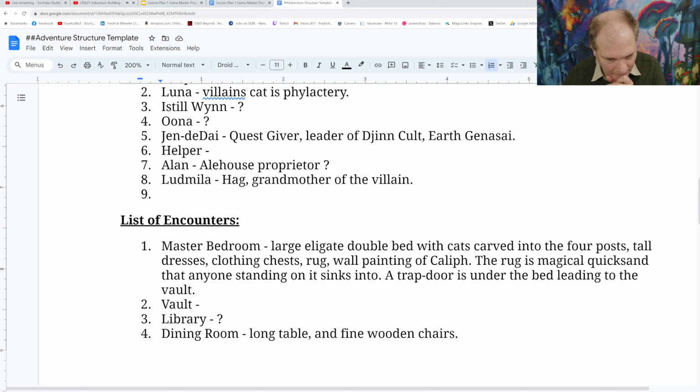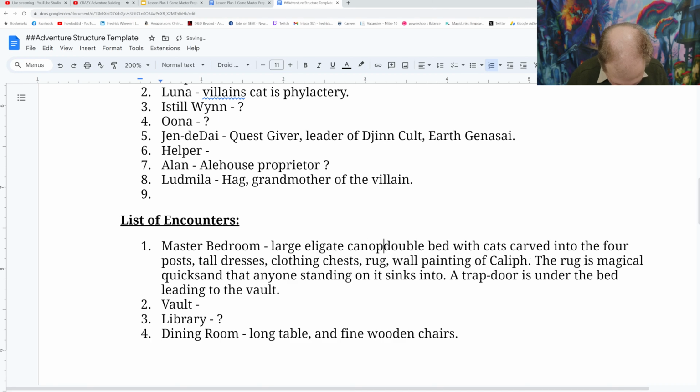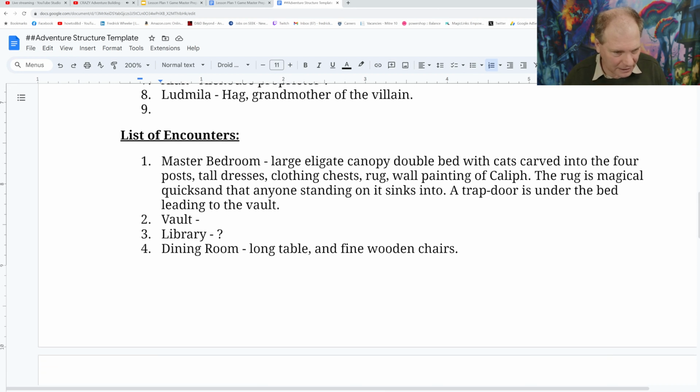Elegant canopy. I think it's canopy, isn't it? Canopy. Double bed. Elegant. Okay. All right. Good. Okay. Nice. All right. So that's the master bedroom pretty much locked down. But we definitely need to think about the vault. We've still got a library if somebody's got an idea for the library. Okay. Vault door magically locked.